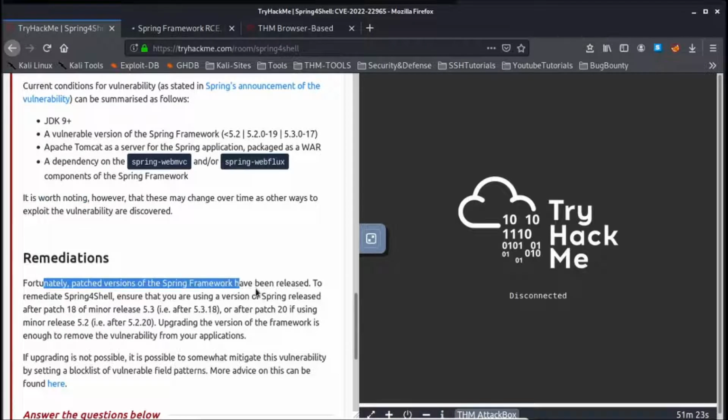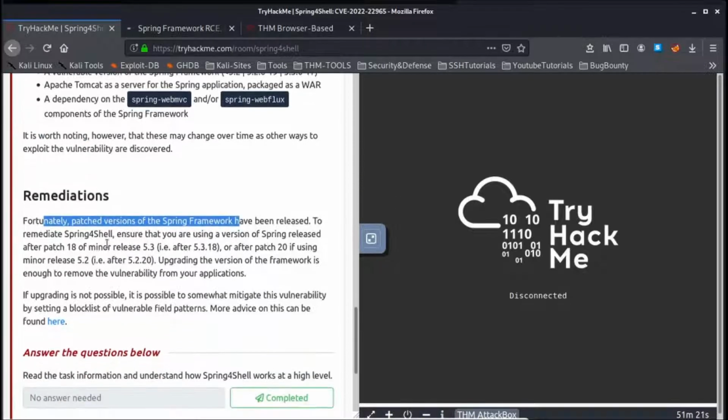Remediation. Fortunately, patch versions of the Spring framework have been released to remediate Spring4Shell. Ensure that you are using a version of Spring released after patch 18 of minor release 5.3, or after patch 20 if using minor release 5.2. Upgrading the version of the framework is enough to remove the vulnerability from your applications.